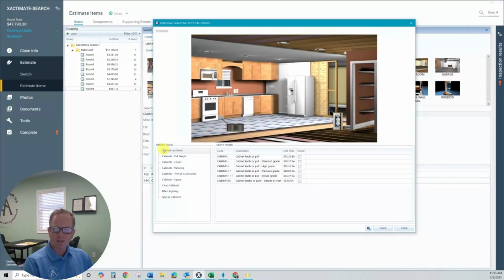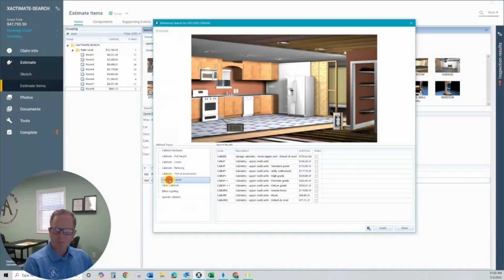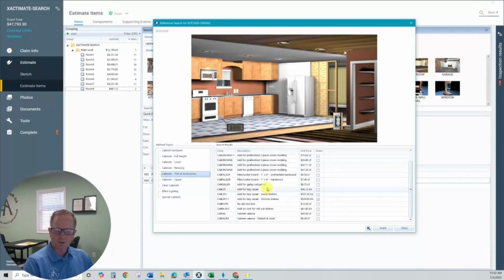Down below, it brings up refined topics and search results. The refined topics say cabinet hardware, cabinet full height, cabinet lower, cabinet refacing, and so forth. Over here are the search results based off of these topics. I know it's an upper cabinet piece, so I'm going to search through upper cabinet parts over here, and hopefully I can find it. It might also be a trim or accessory. And there it is. It's under the trim accessory, and it's a cabinet valance.